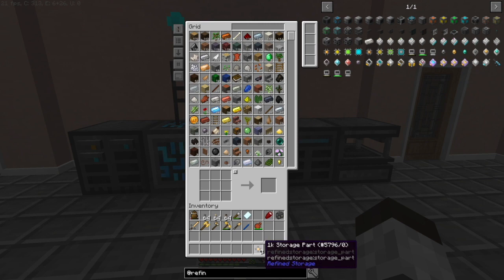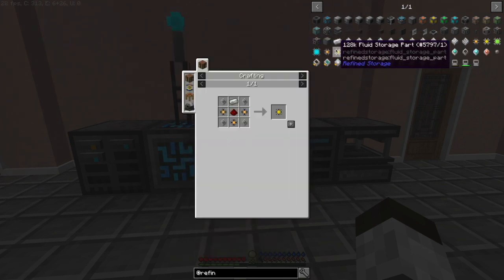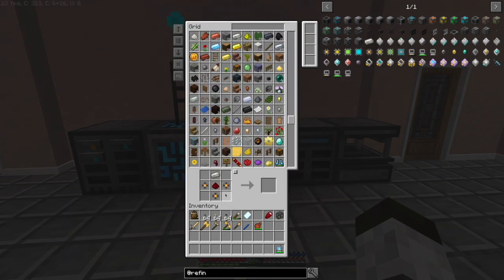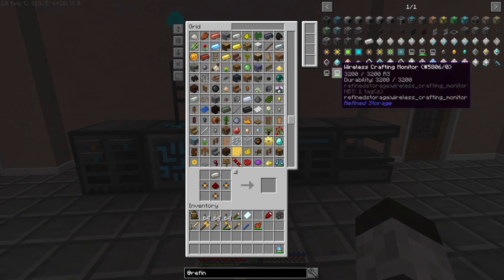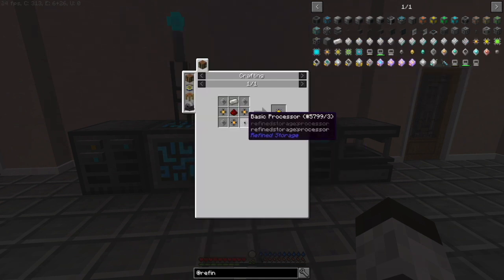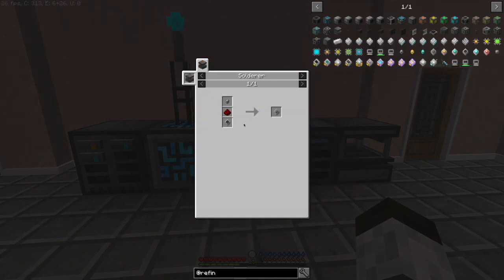Okay, so now I've got my 1K storage parts, and I'm actually just going to toss them right back into the grid. And now I want to make a 4K storage part. So I'm looking at this and saying, okay, add all the items, and it adds some of the items, but not all of them, and I can look and say, oh, I'm missing basic processors. And in order to make that, I need to use the solderer. So let's grab these materials and go do that.